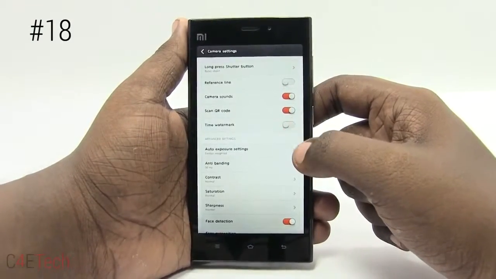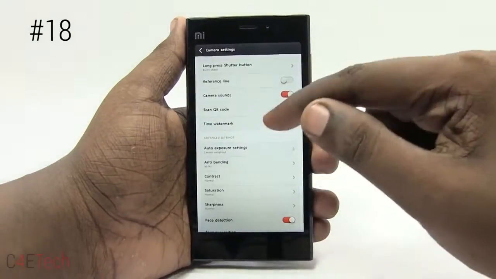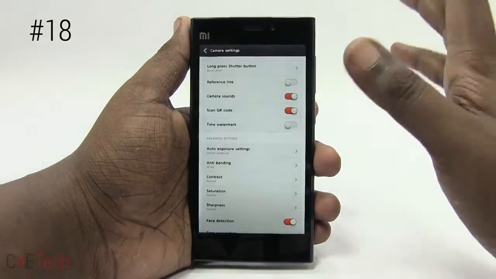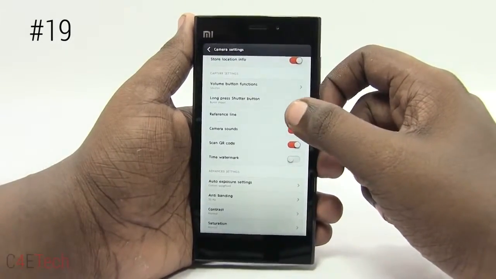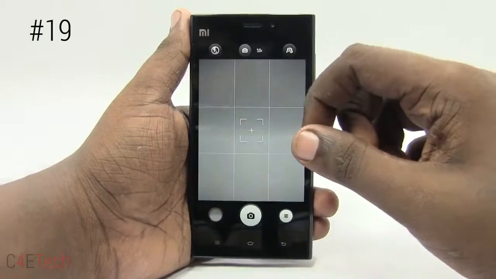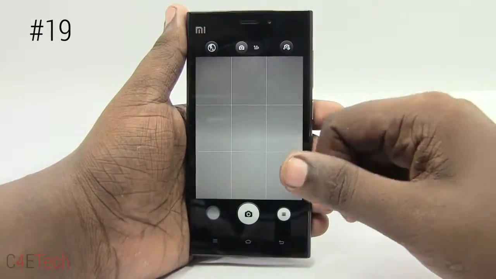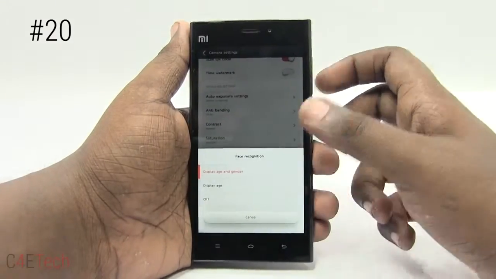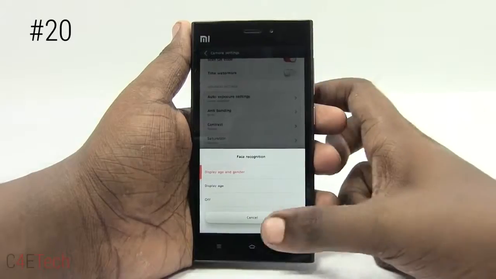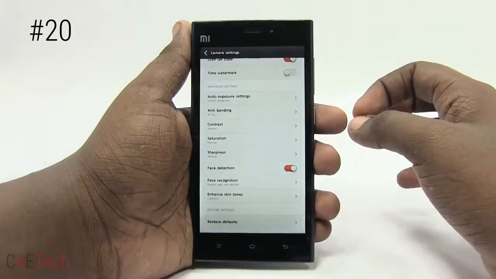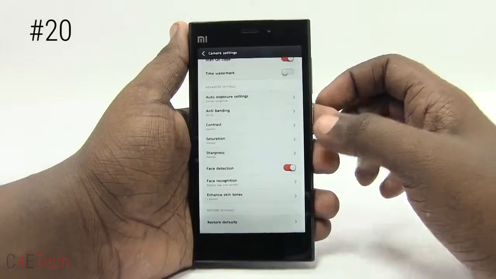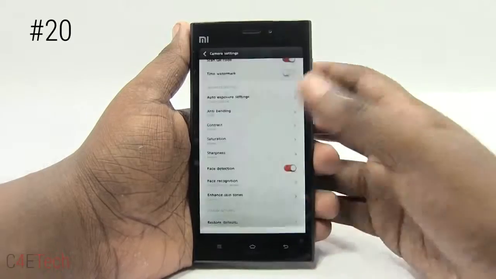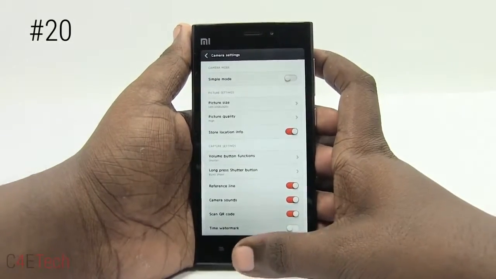You can also add time watermarks so that you remember when you took the photos. These watermarks cannot be removed, so just make sure that you really want to do that or not. Also, you can turn on reference line, which is like a guideline which will show you the composition settings, the rule of thirds and whatnot. There's also another feature in which you can choose to display the age and gender based on face recognition. This does not work really that well, but hey, it's a really cool feature. You can also choose to enhance skin tones of multiple people or just one person. Those are the features in the camera application.